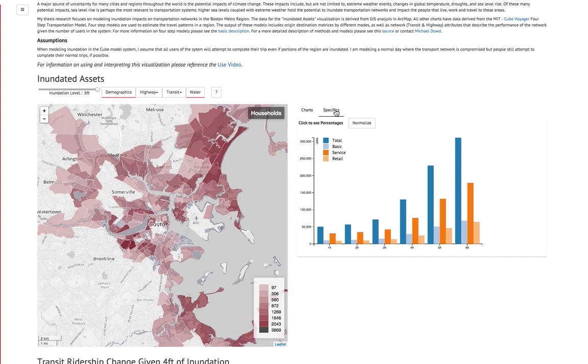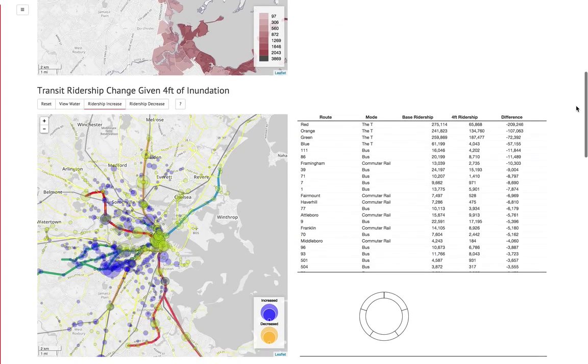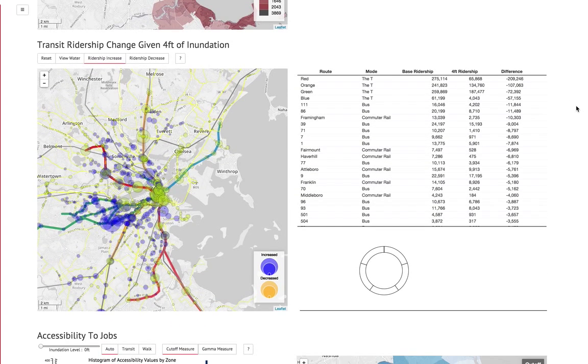Each visualization is further analyzed with a more specific chart. In this case, the Specifics tab contains a grouped bar chart showing the impacted number of jobs by sector. The transit ridership change given 4 feet of inundation visualization shows transit stops and the difference of boardings and alightings of 4 feet of inundation minus the boardings and alightings of no inundation.